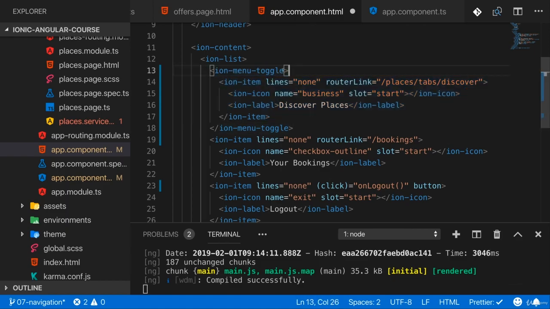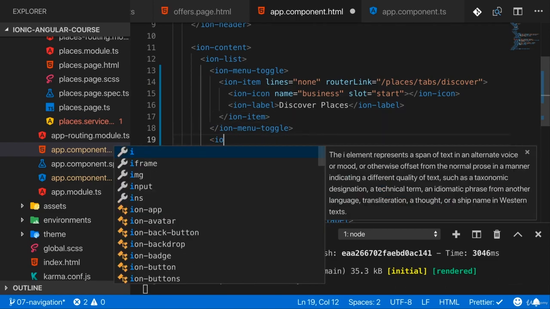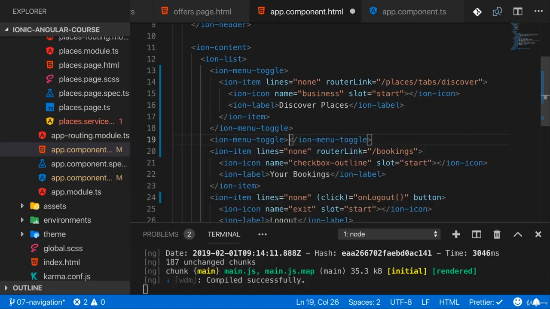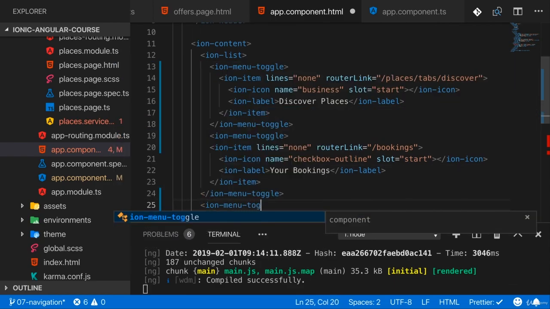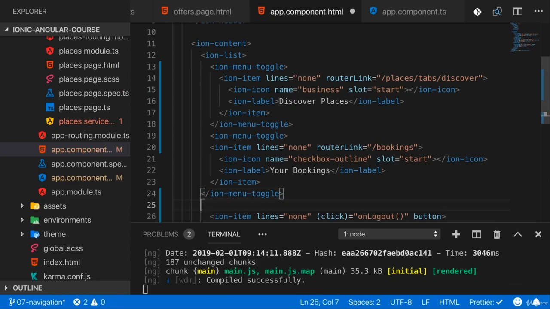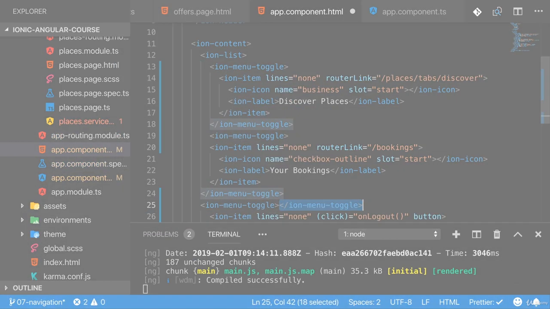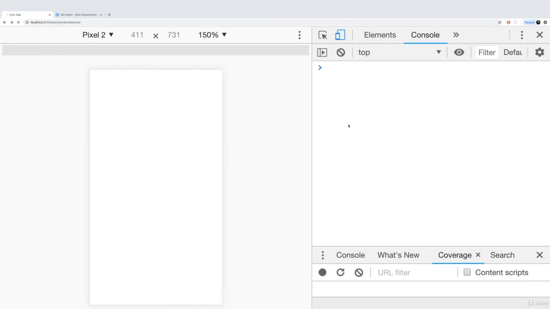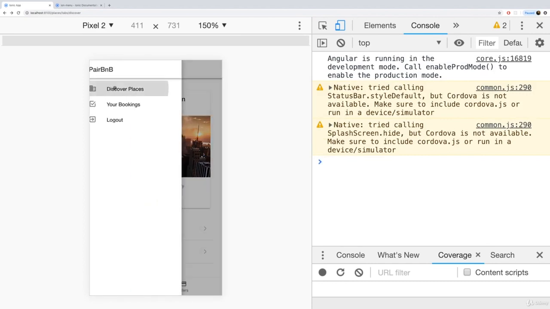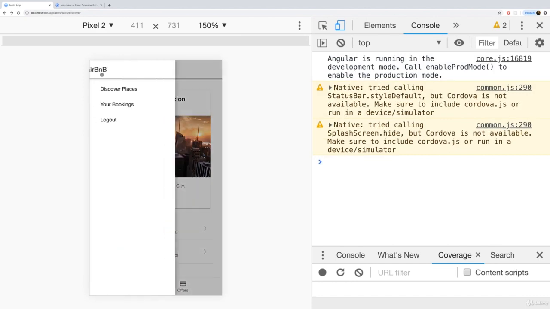Now, of course, ion menu toggle also takes a menu attribute in case you're using an ID on your menu, so that you can tell Ionic which menu you're trying to toggle. If you don't set an ID, it will use the main menu it detects. And I will simply wrap ion menu toggle around all my list items here so that they all will close the menu when I press them. Here I am. So now with ion menu toggle wrapped around all items, now as this reloads, the menu closes when I tap one of these icons.